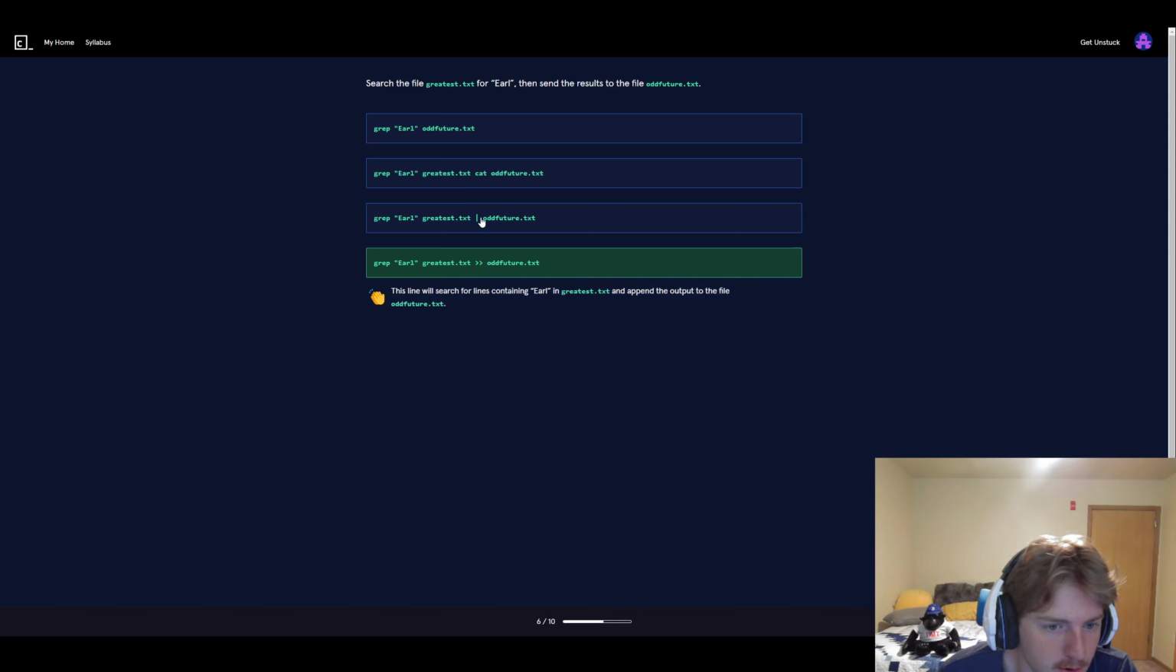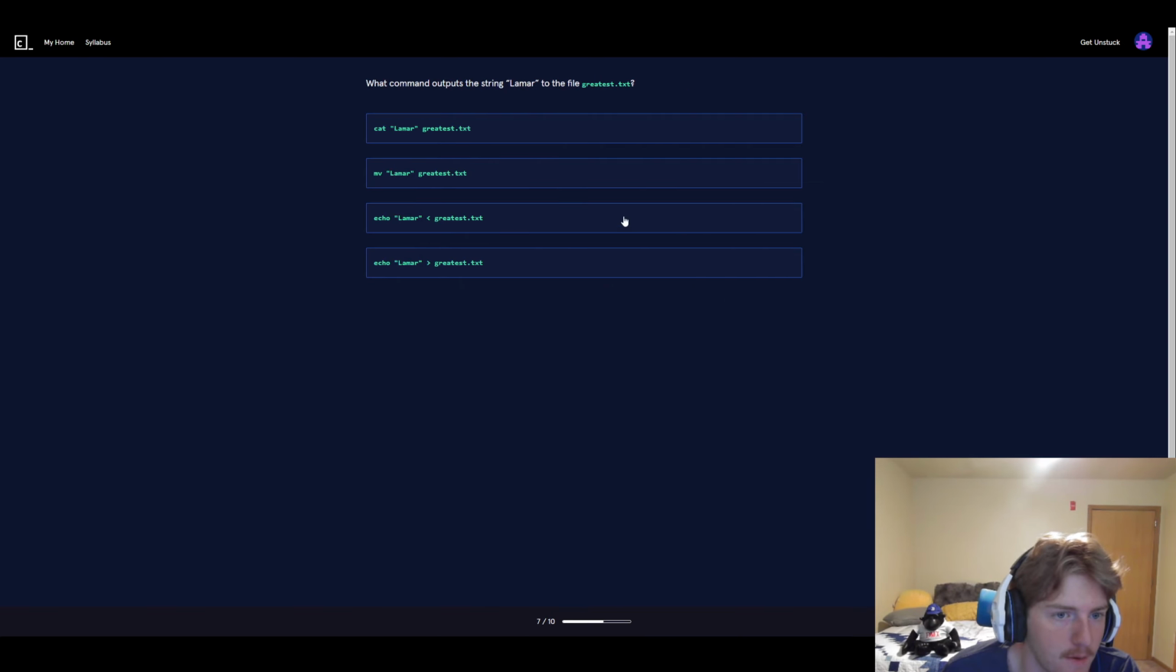This one wouldn't work because you're trying to pipe two commands here, and this is just a text file, so it's not a command, right? So you'd actually send it there. It doesn't say append, and that's why I was a little bit confused on that one. What command outputs the string lamar to the file greatest.txt? Not cat, not move. We can put echo lamar into greatest using that way.